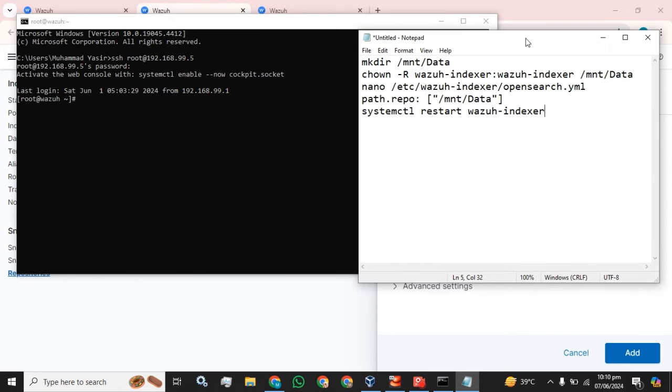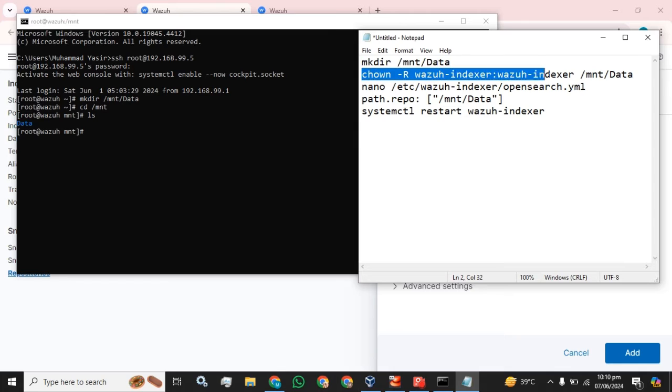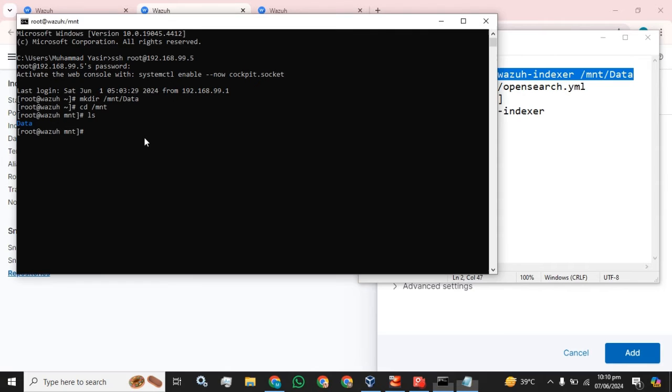and you have these steps to follow. You simply can create a directory at this location. So I have created it at this location, and you can check whether the directory has been created or not. Successfully, the directory has been created. Now you have to provide permission for this directory to our Wazuh indexer user. Okay, the permissions have been assigned.